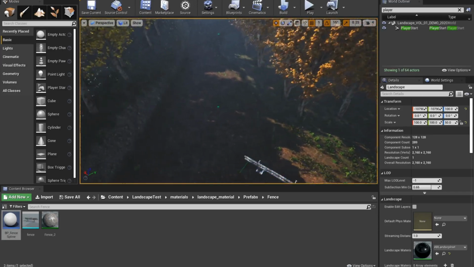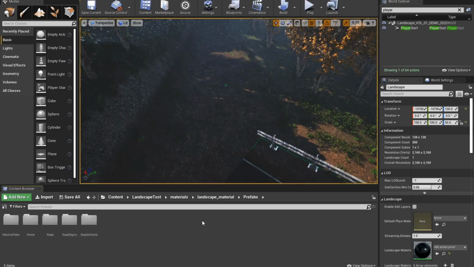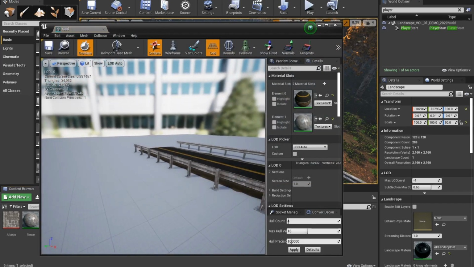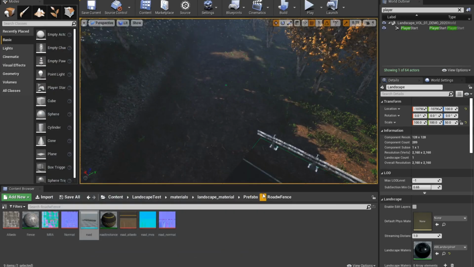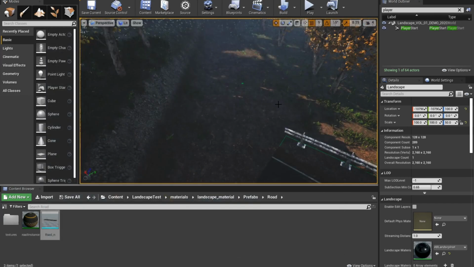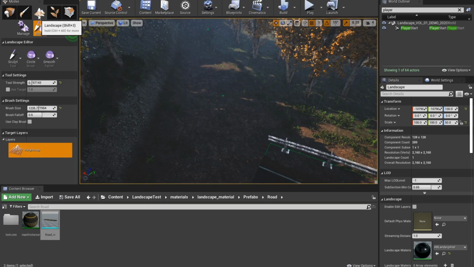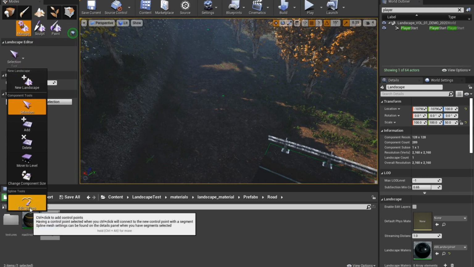I'm just going to show you an example. When you need to add the road, you just go to the road with fence, if you prefer it with fence, so they are tied together, or you just need the road itself. You can just click on the road here, and here's the mesh. So anyway, click on the landscape and manage, and go to edit splines.